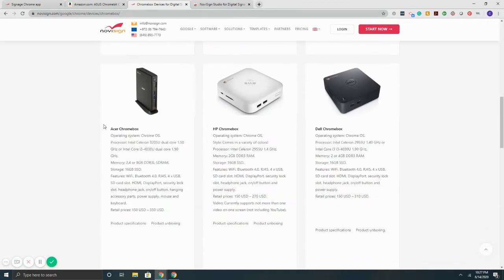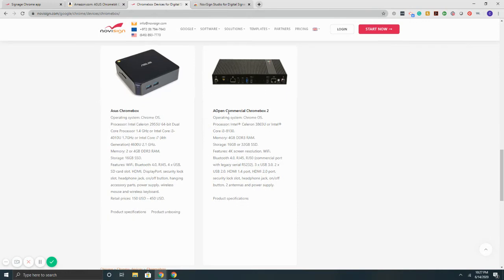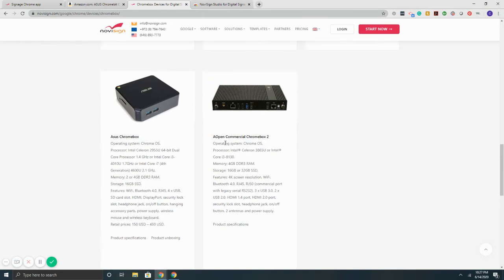As we move down here, we've got the Acer Chromebox, a little bit older model. It's got an i3 processor, so it's pretty good power. $150, $350. The HP and Dell, again, not bad brands at all. From a pricing standpoint, you're looking at $150 and up. And as we come down, it starts getting into some of the newer devices. The AOpen Chromebox 2 came out within the last 12 months, I believe. We've got a couple different processors that you can choose from, 16, 32 gig of storage. Overall, not bad at all.